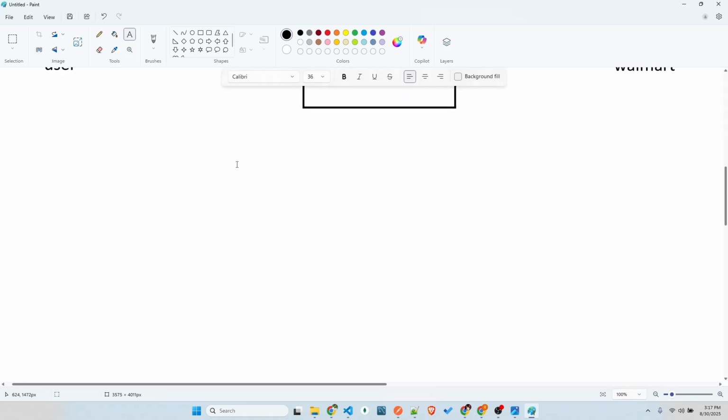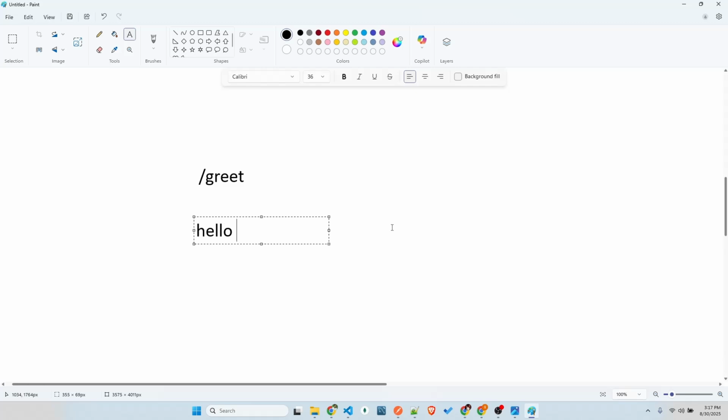Whenever we talk about APIs, we mostly hear about REST APIs. Yesterday we discussed slash greet, where we created one API. What it does is say hi, or hello how are you, or hello world.